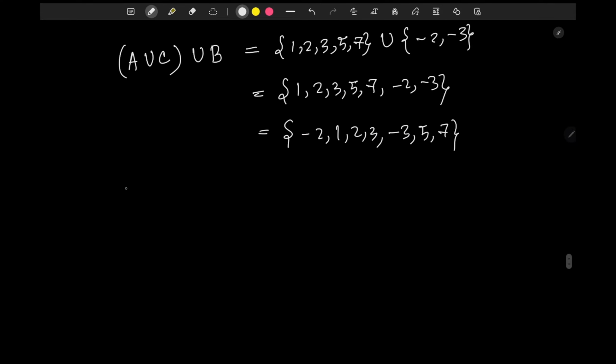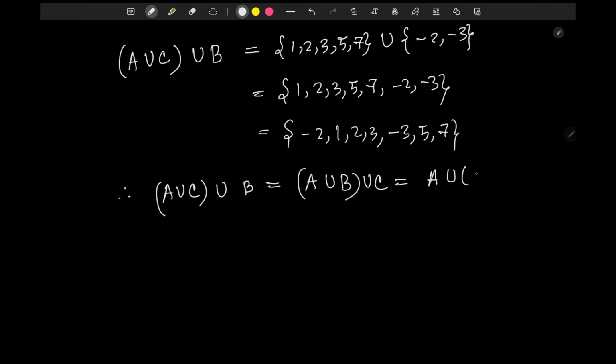In fact, you can show that this A union C union B will be the same as A union B union C, or A union C union B, and so on. You can just play around with these things. Okay? So this is how you can define union of sets. And now comes the topic called intersection.